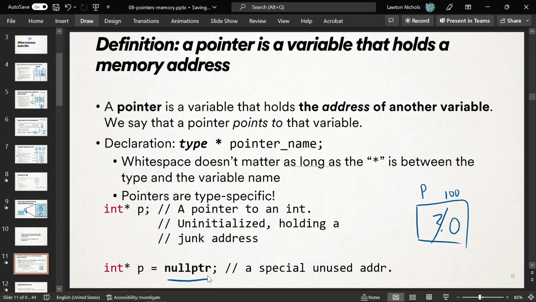So null pointer, nullptr, I'll just say null for short. That's a special address. It's the 0 address. No program can use the 0 address. It is reserved just to mark that nothing's there. Okay? That's how you do it. Are there any questions about that?